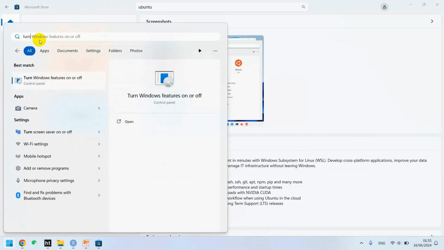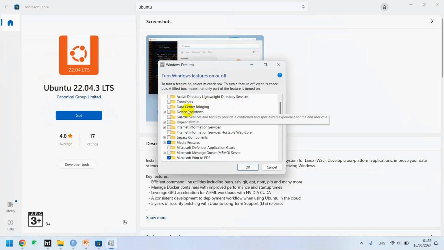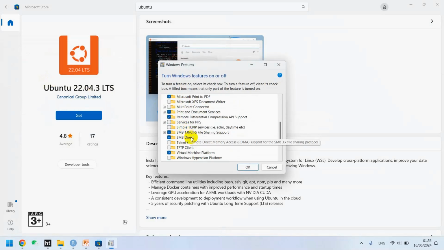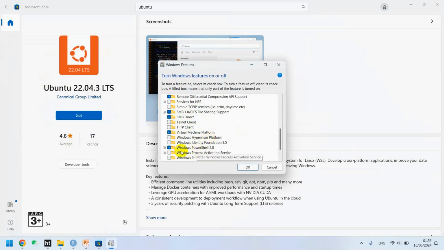You just use this command, turn Windows features on and off. Click over here and you have to select here Windows PowerShell, Windows Subsystem for Linux. You have to enable it and click OK.